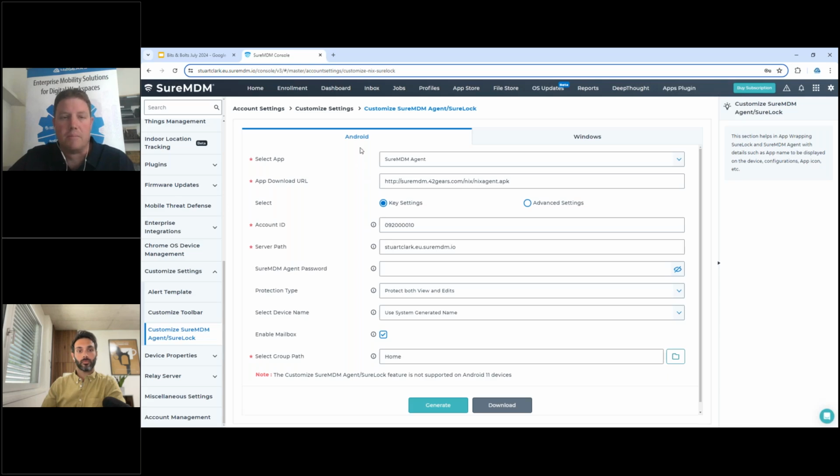So you'll see, as I mentioned, and I'm going to look at Android to start, SureMDM agent, and we have the possibility to create the customized SureLock agent. We have the ability to add your parameters, your account ID, your server, your SureMDM agent password, and the selection of how it's protected. So either view and edit or just view. You'll see on the drop down, or sorry, just edit on the drop down.